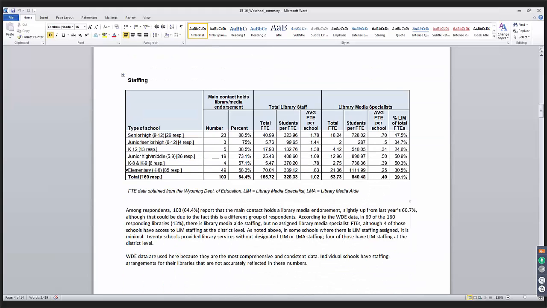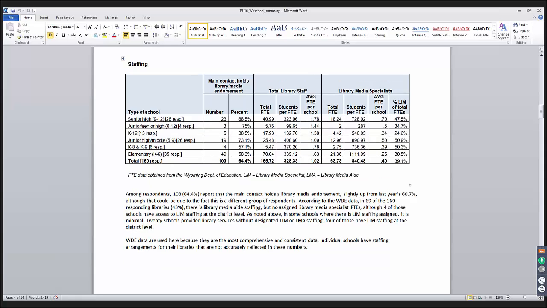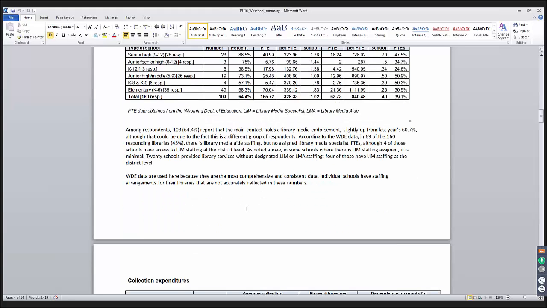And then as we go down through the different categories, you can see how each of these grade level sections measure up as far as the different categories. And again, the summaries, the paragraphs, will explain what this data means. This is great if you want to compare your local data to the statewide, if you want to compare your data to similar size schools and grade levels. And it's also great if you just want a snapshot of the state of Wyoming school libraries.